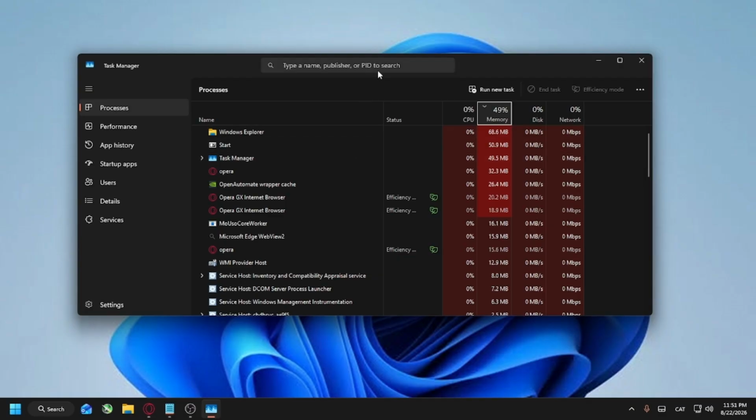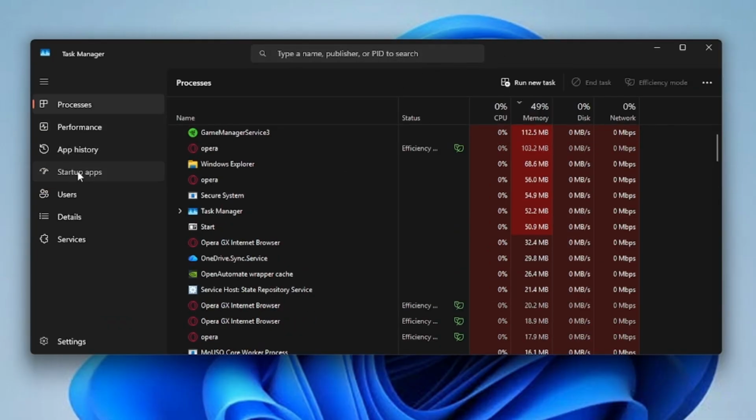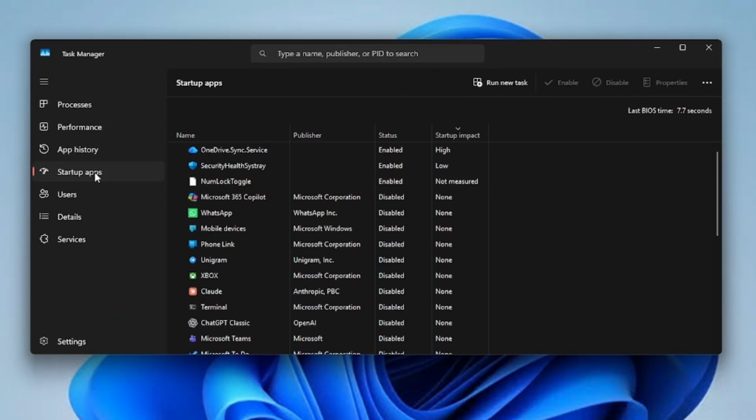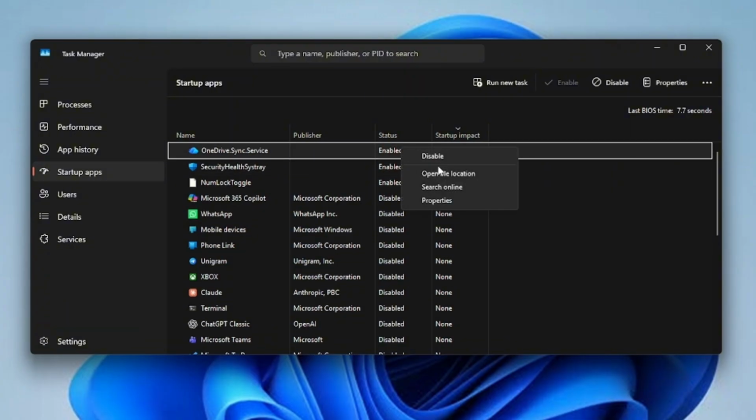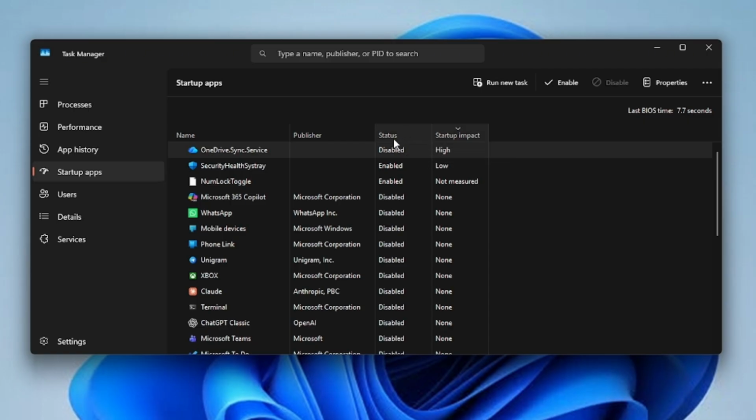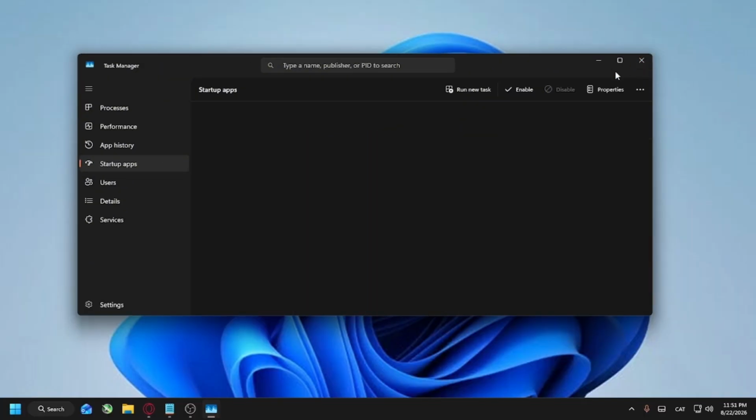First, stop apps from stealing your CPU. Press Ctrl plus Shift plus Escape to open Task Manager. Click on the Startup Apps tab on the left. If an app or updater doesn't need to run 24/7, right-click it and hit Disable. This doesn't delete the program, it just stops it from launching automatically and dragging down your boot time.